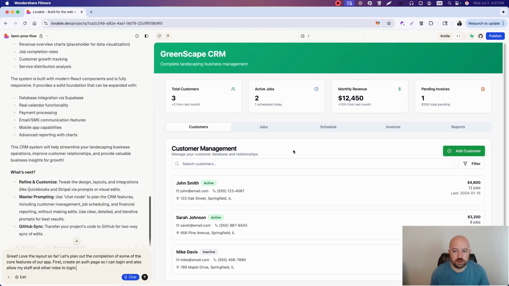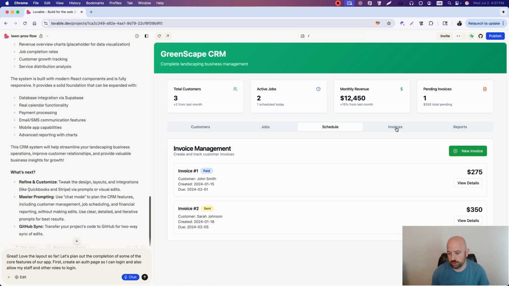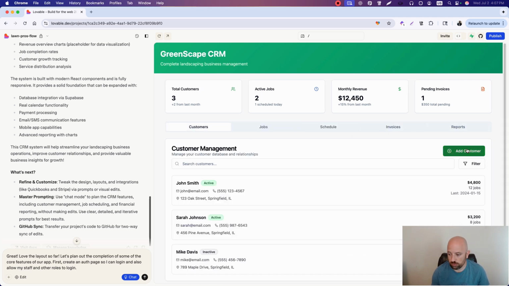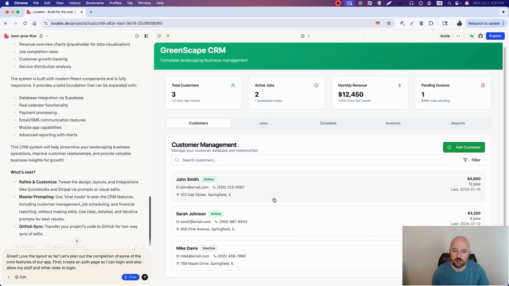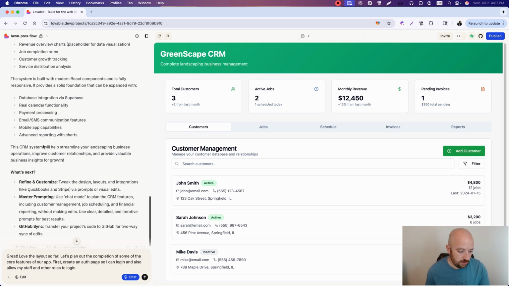So Lovable created our initial sketch, so to speak, and the reason I'm calling it a sketch is because it's a non-workable model, more or less. You can do basic things, but most of the things don't really work. So it's a sketch, right?